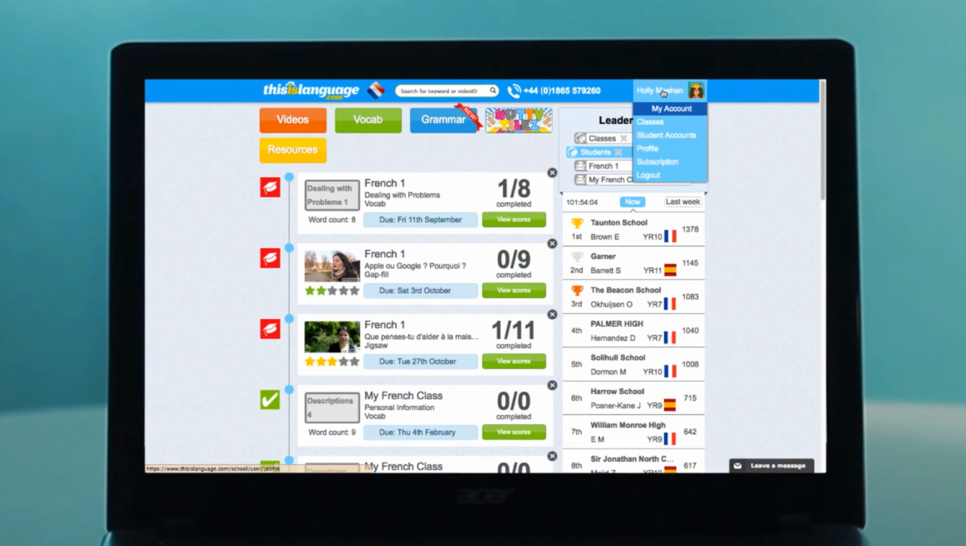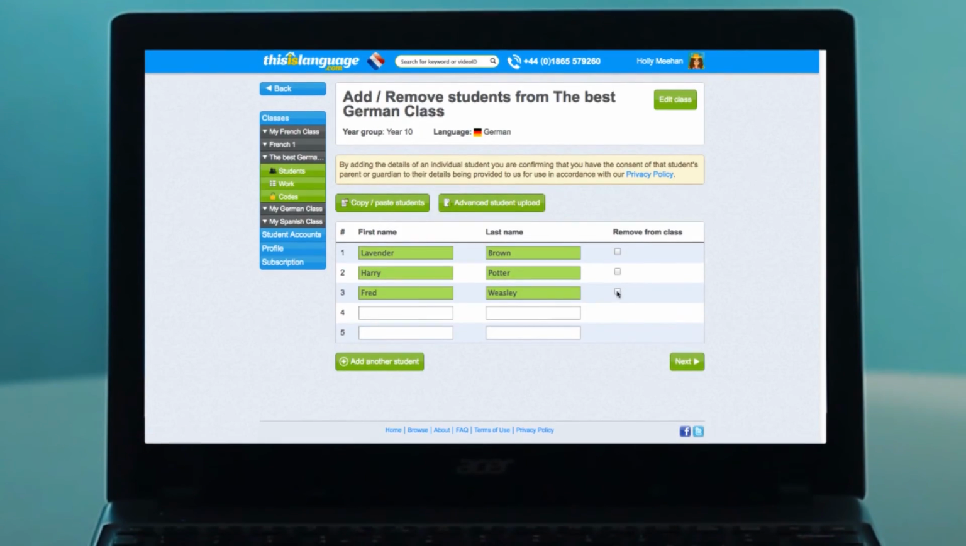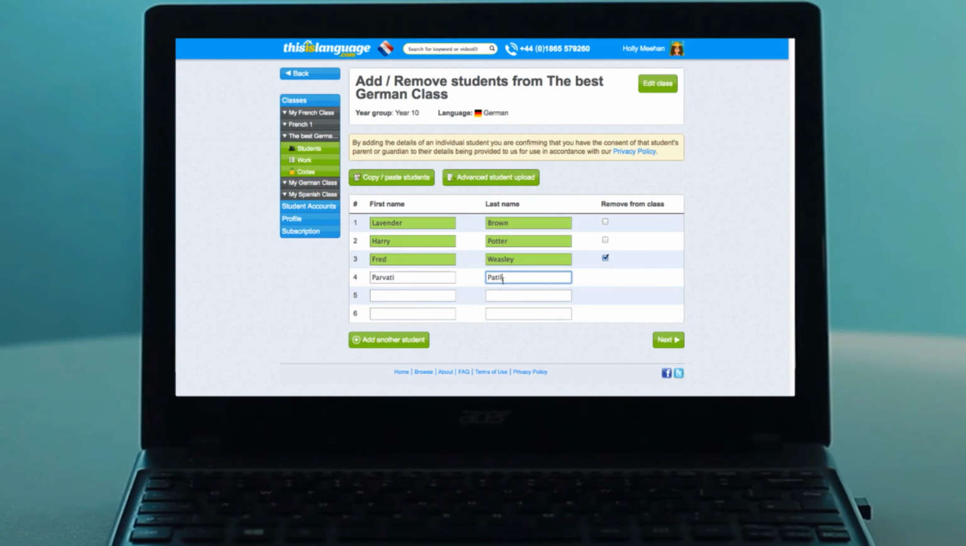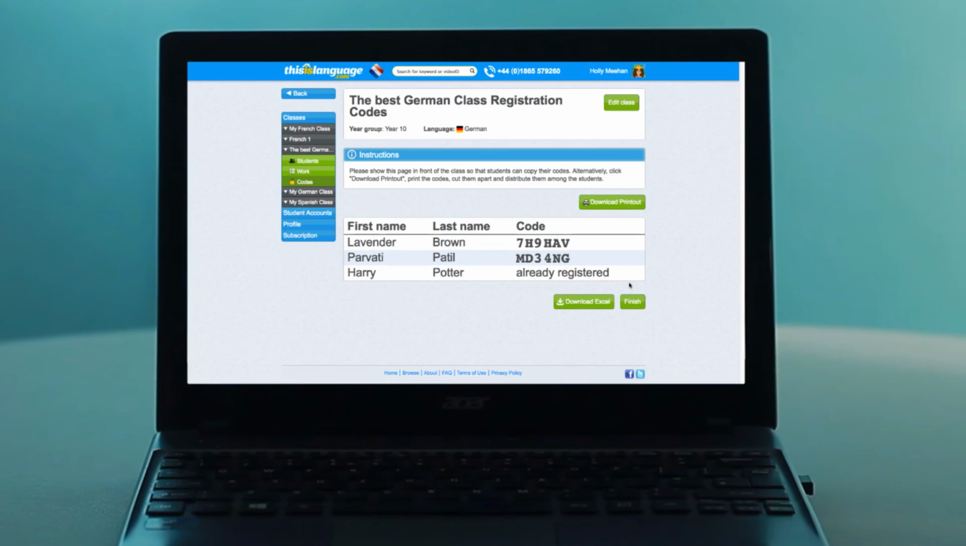If your classes change, for example, a student joins or leaves, you can make these changes easily. Go to Your Classes, click on the name of the class, and then click Add or Remove Students. To remove students, tick the box next to their name. To add new students, type their names into the boxes, or use the copy-paste function as before. Click Next and use the drop-down menu to find student matches, just as you did when you first set up the class. Now all your students are in the right class.